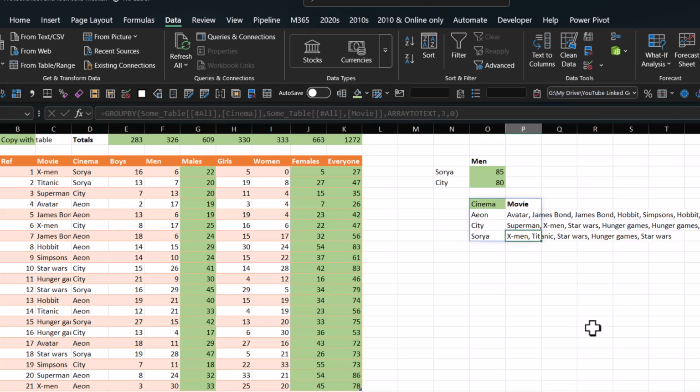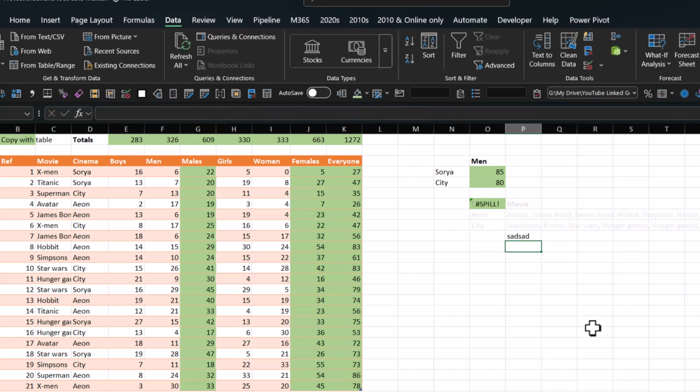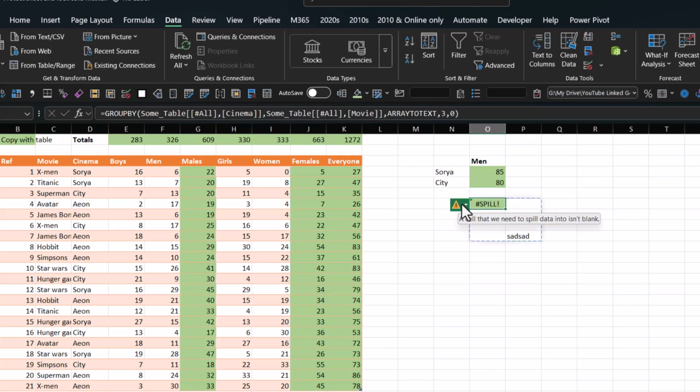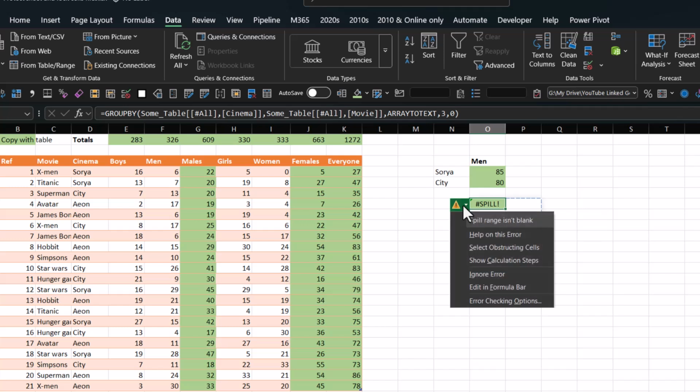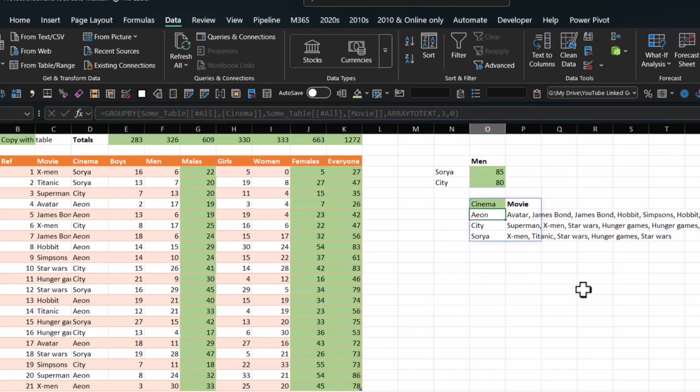And now if someone tries to type in over this cell, they cannot. But if they try and type in over this cell, it actually is allowing them to do them. You will still see the spill range error. This is a feature of dynamic arrays, and it is pretty easy to click on that and select obstructing cells and delete them, and it will come back. But that is a workaround you should be aware of.